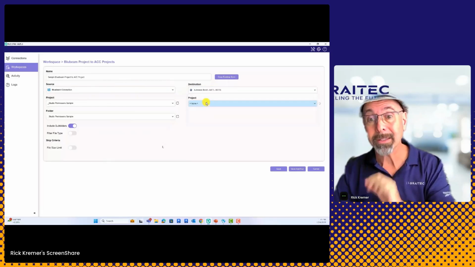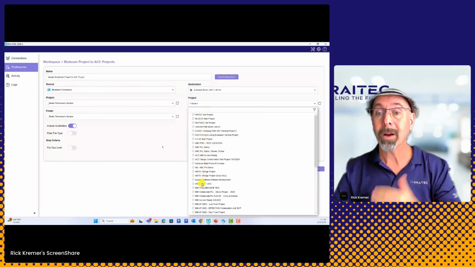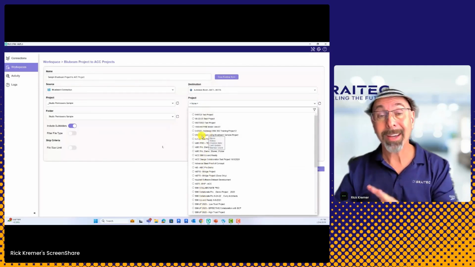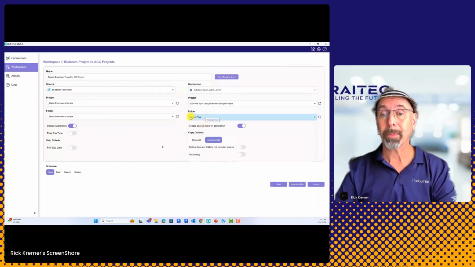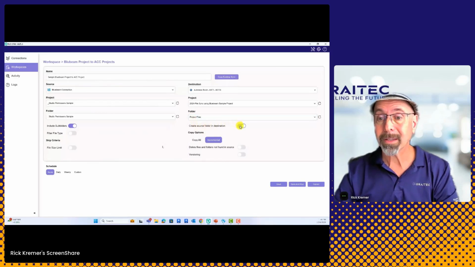Again, I have to be invited to this hub to be able to transfer information to this. Here, I'll see all the list of all the projects that I've been invited to. In this case, I want to copy this over and sync it to my 2024 File Sync project. Awesome. I'm going to put it in the folder called Project Files and then create the folder inside there.